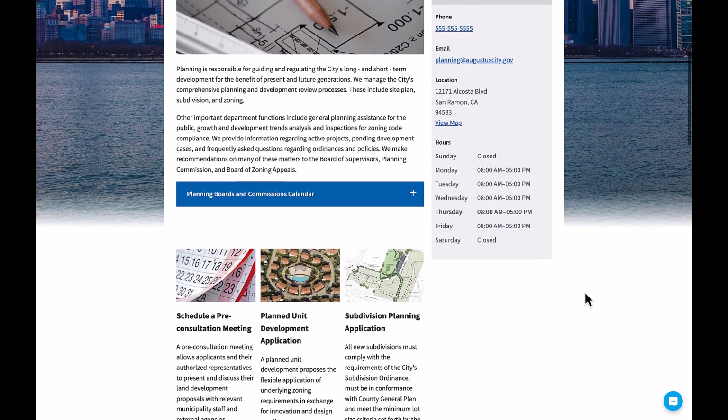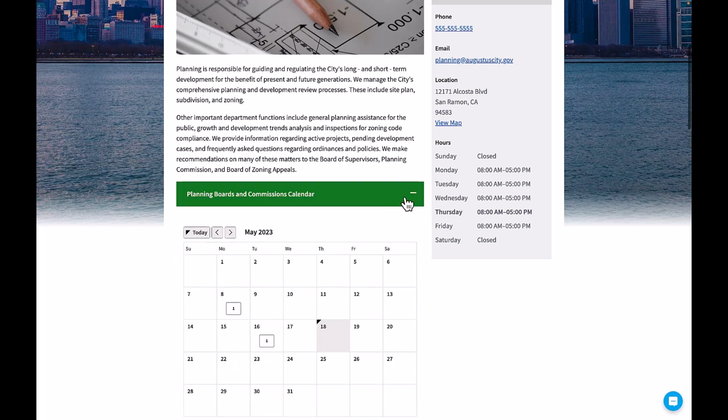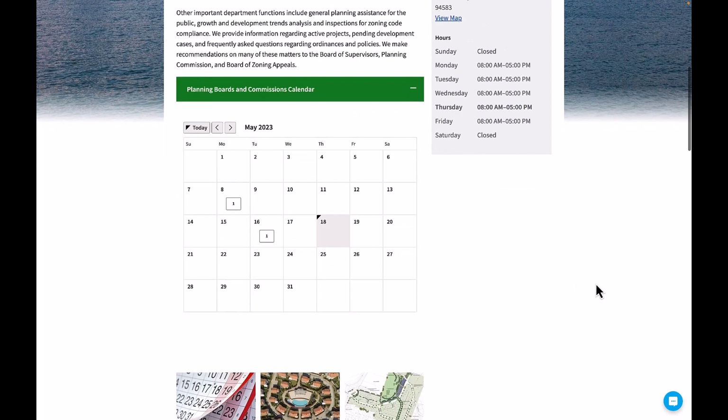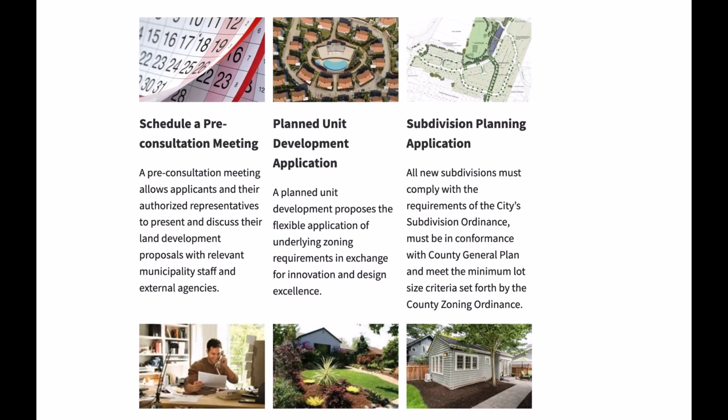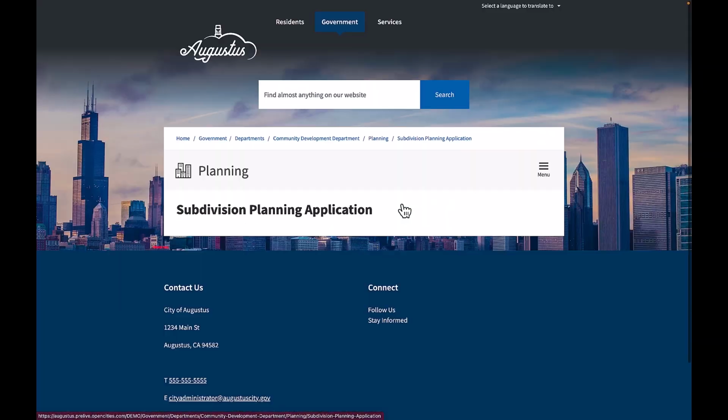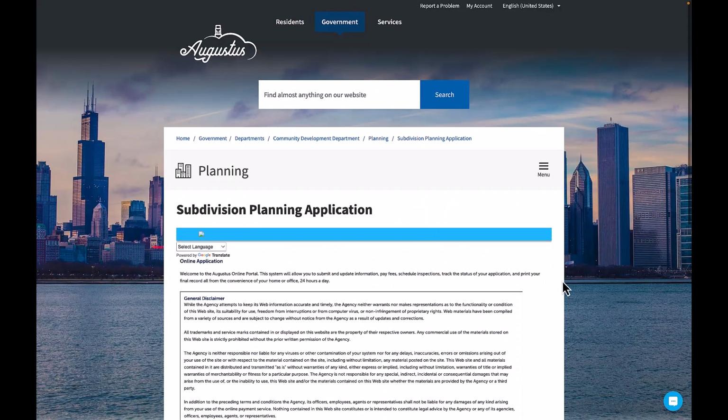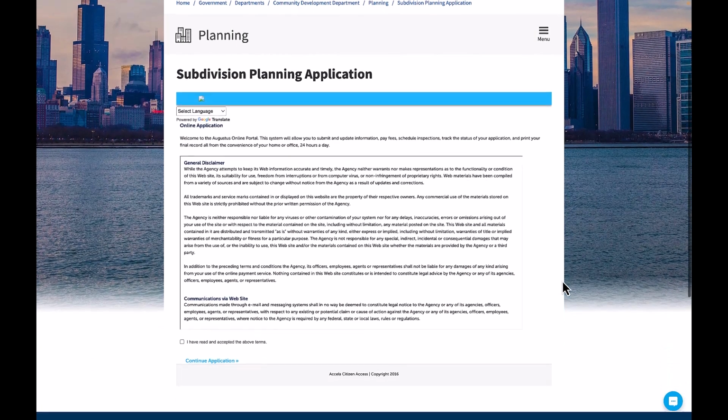There are several activities that an applicant can do on this website. They can search for all the calendar events for the city agencies, such as city hearing meetings, planning board meetings, and council meetings. These tiles here are the digital front door to all the services that the agency wants to offer to their citizens. Depending on what the applicant is here to do, when they click on a tile, it now takes them into the online journey. Today, we are here to apply for a subdivision planning application.